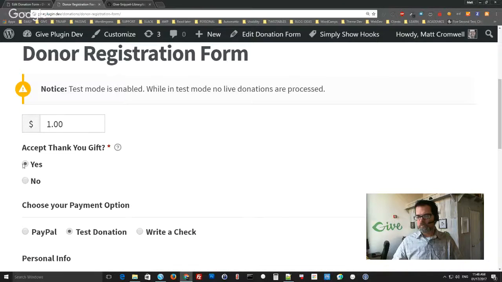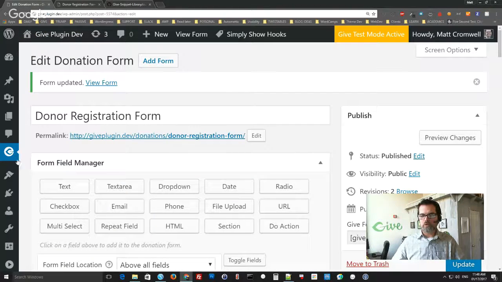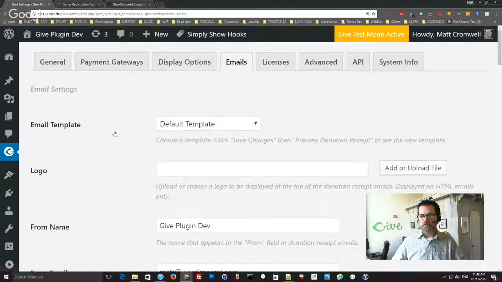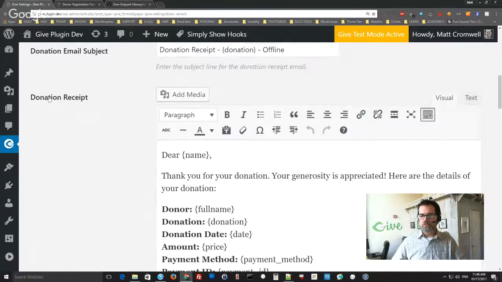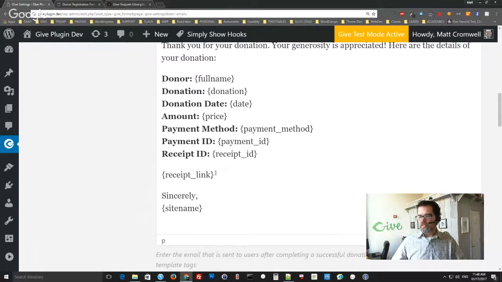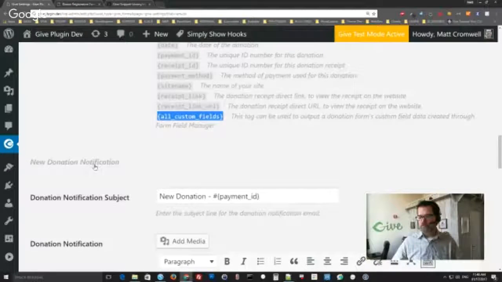So accept thank you gift. And right now they're saying yes. And then you'll see that answer in the donation details, or of course you'll see that in the admin email, as long as we do like Arash was saying, that we want to add all custom fields to the admin email as well. So right now we added that here to the donation receipt. Oh, I didn't save it earlier. Let's see, all custom fields is the one we want. And right here is new donation notification email.